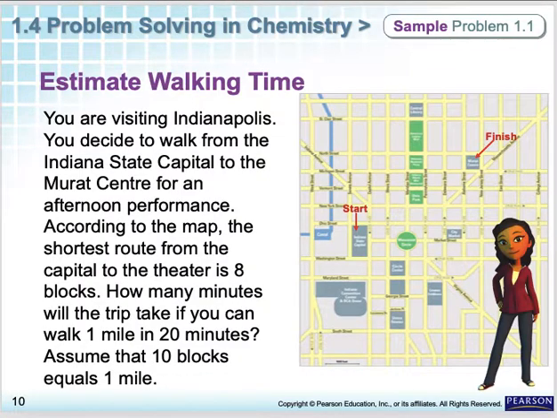So estimate the walking time. If you're visiting in Indianapolis and you want to walk from the state capitol to somewhere else, how many minutes would it take you if you could walk 1 mile in 20 minutes? Assume 10 blocks is 1 mile. So now you can count the number of blocks and figure out about how long you think it would take. It certainly wouldn't take you 24 hours, but it might take you more than an hour or less than an hour, or it could take you 5 hours, and we'll have to figure that out.